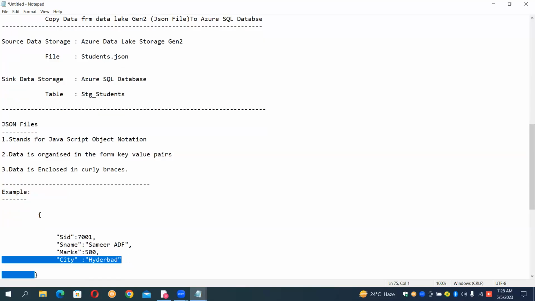This is called a JSON document, guys. This whole thing is called one simple JSON document. And now, guys, the other one.